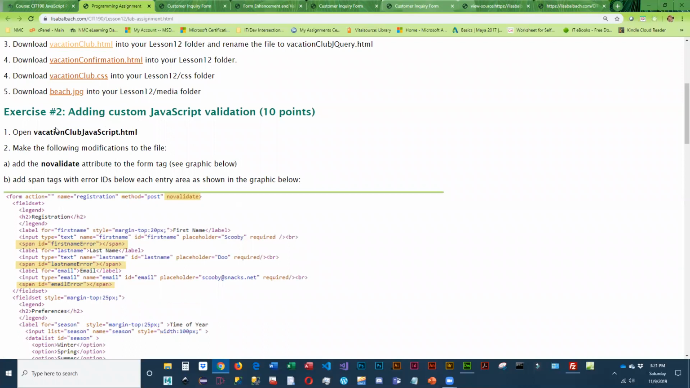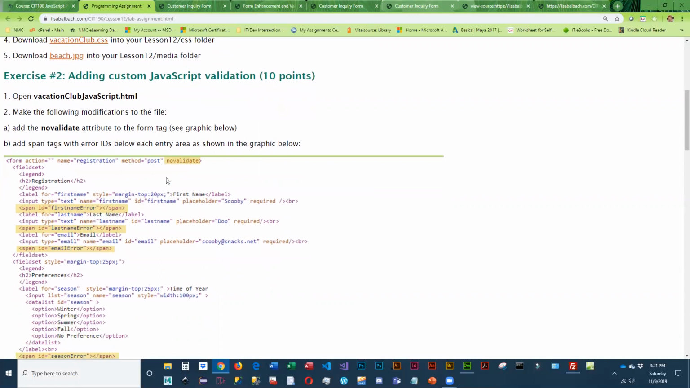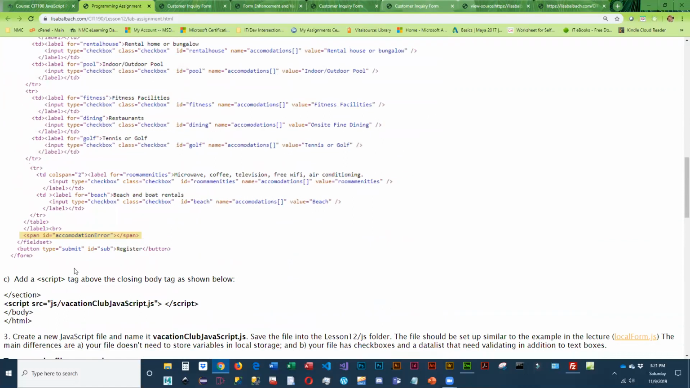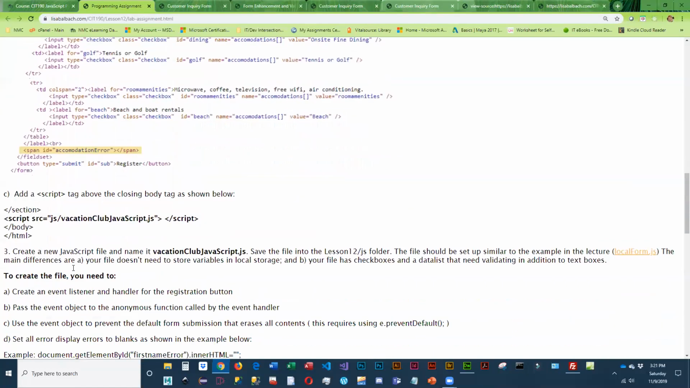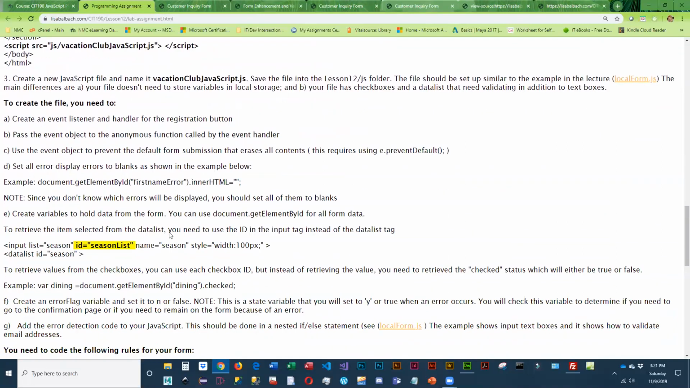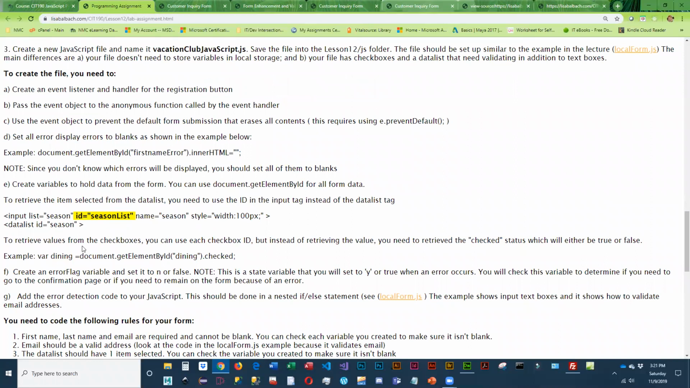Then exercise 2 has you open up the JavaScript one and basically set this up for JavaScript error handling. And the changes that you need to make here to your HTML, I have highlighted in yellow. Okay, so not a whole lot of changes. At the bottom of the page, you are going to have to add a script tag that points to your JavaScript file, and then you'll have to actually create that file. And this walks you through what you need to do to create that file.